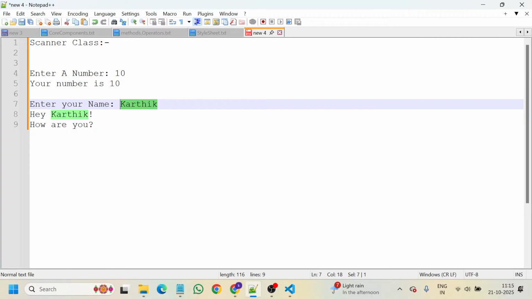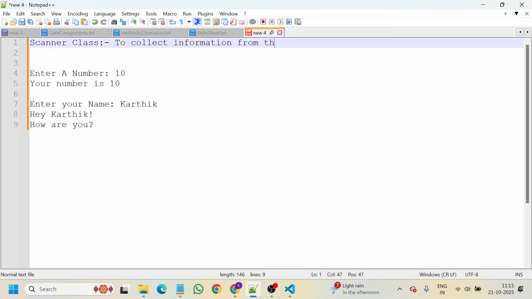Likewise, from a Java point of view, we use this Scanner class to collect the information from the console. This is a predefined class that collects information from the console.